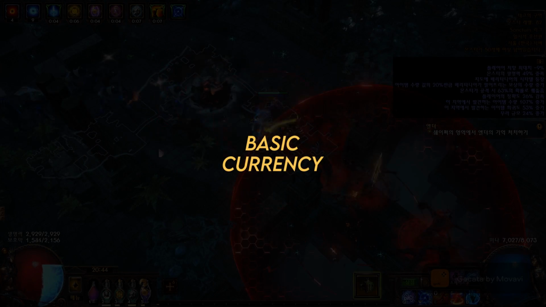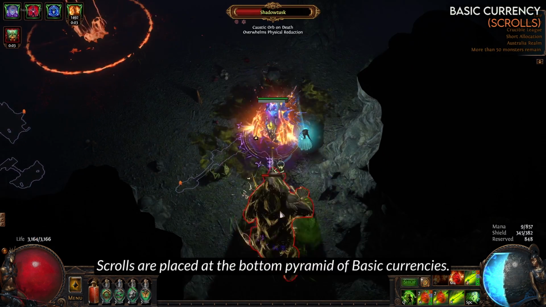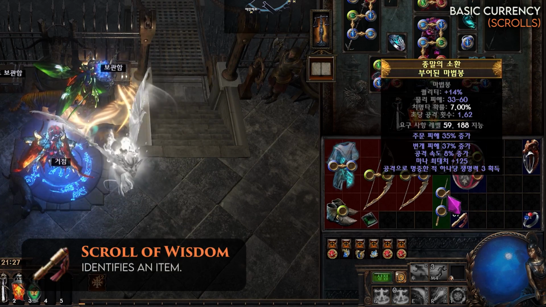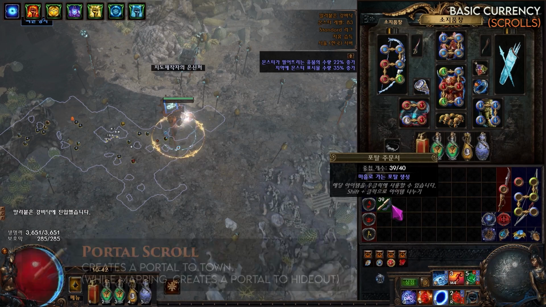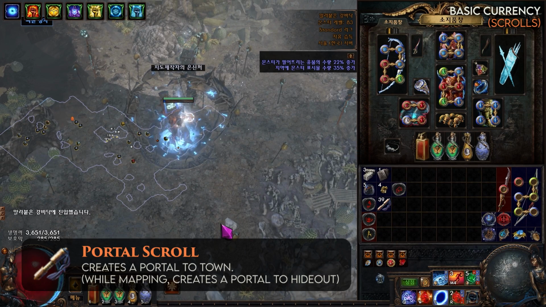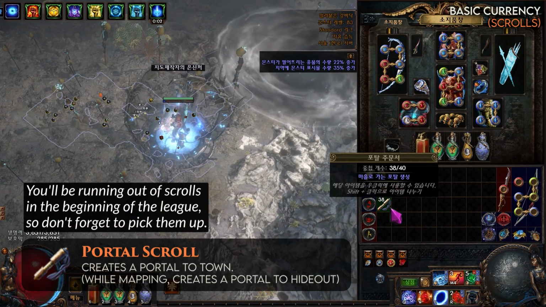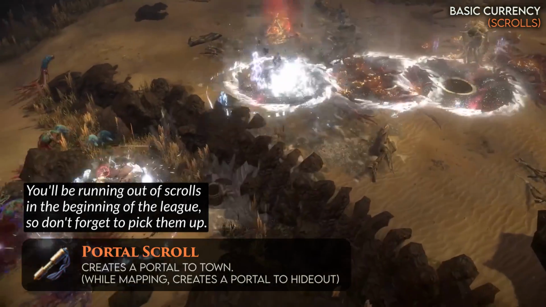Let's start with basic currencies. Scrolls are placed at the bottom of the pyramid of basic currencies. Scroll of Wisdom identifies an item, and Portal Scroll creates a portal to town or to hideout. You'll be running out of scrolls in the beginning of the league, so don't forget to pick them up.